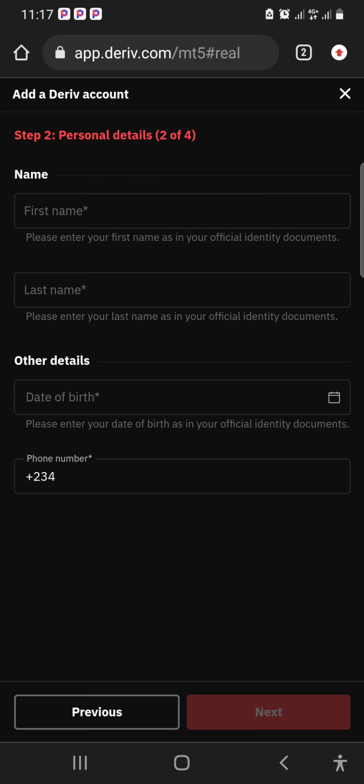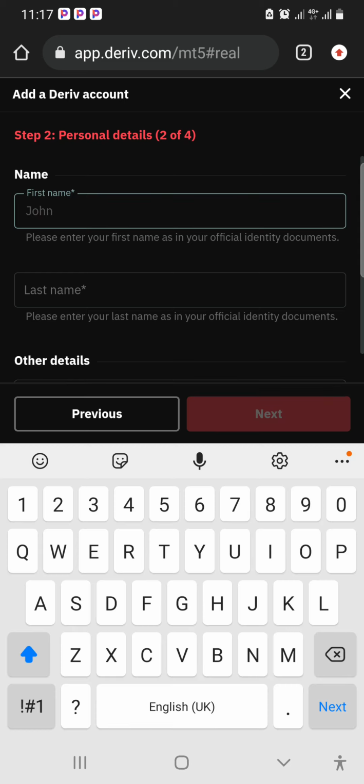It says first name, date of birth, last name, so I'll have to fill this. Also, I didn't make mention, when you're filling this, please don't use nicknames. Use your personal name. Now, I already have an account with them, so there's no way I can use my account again, because you can't have more than one account. And you will probably need identity verification.